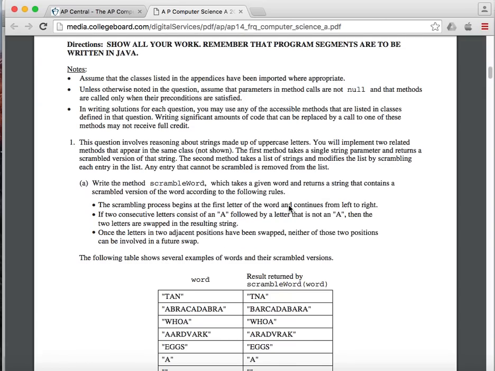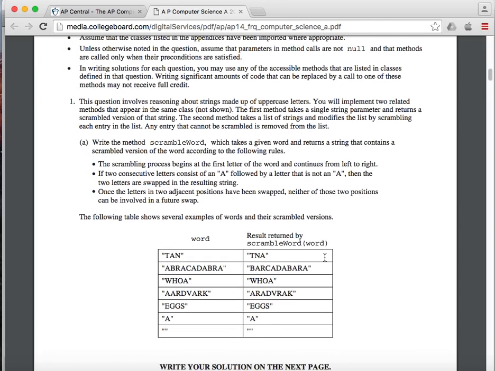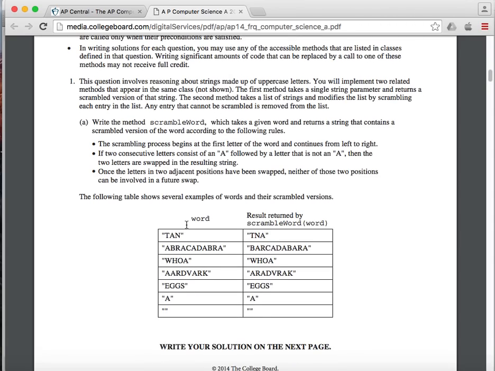The first question is a strings question, and that's one of the major topics you should expect in a free response, something to do with strings. You can read through this more on your own, but one thing you always want to look at is that they give you an example. So here they said we're supposed to finish a method called Scramble Word.